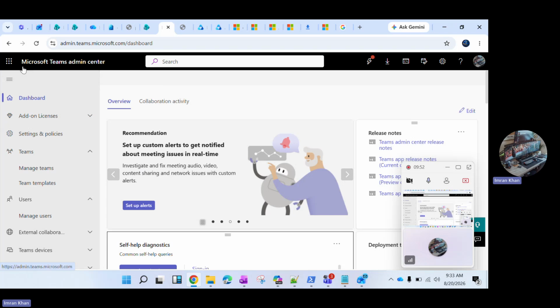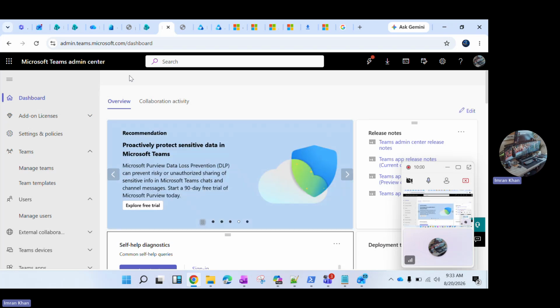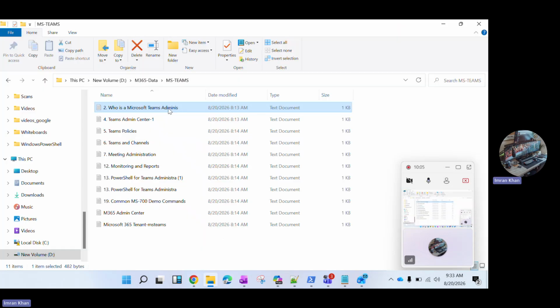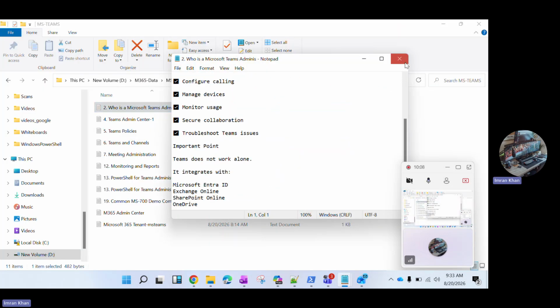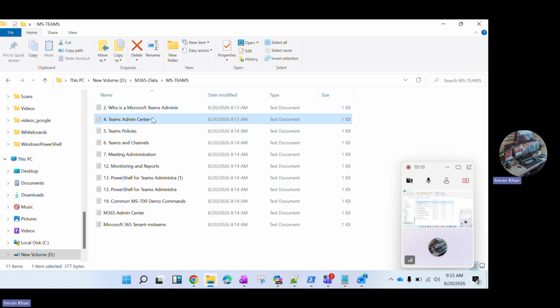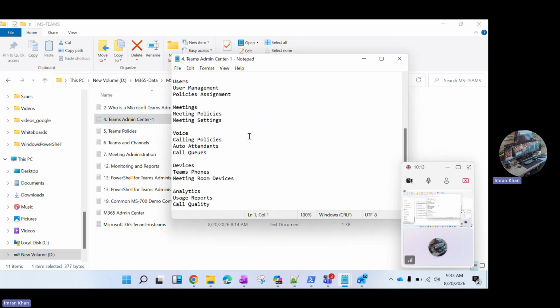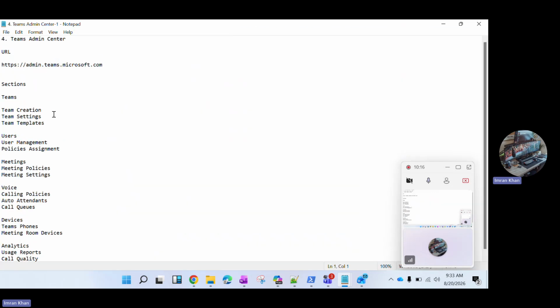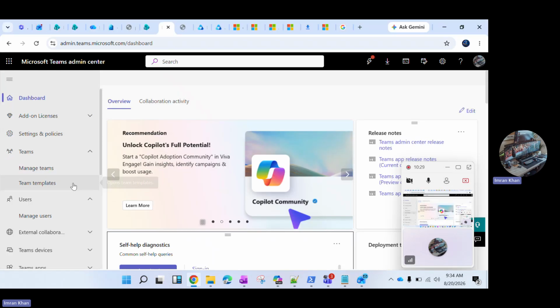So this is the Microsoft Teams Admin Center, where we manage all types of services, like managing users, groups, teams, and everything. Understand this one, and we are moving to the next, the Teams admin center. This is the URL, admin.teams.microsoft, and the sections are Teams, team creation, team settings, and team templates. Okay, so now we can move.